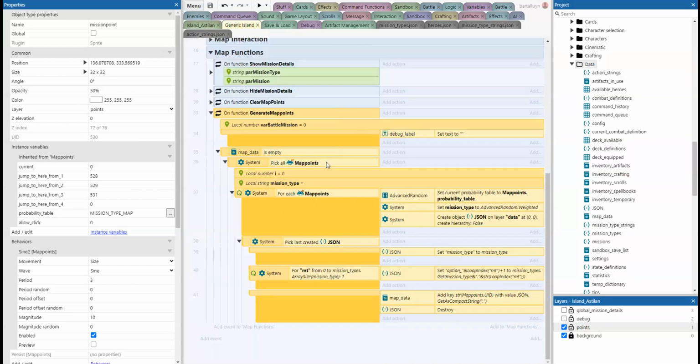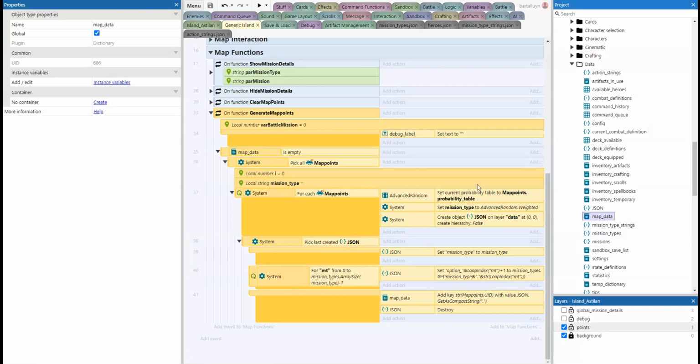So here we're going to store what needs to happen when the user goes to a certain map point. We're going to store it in another dictionary. This dictionary I've called map data. It's right here in the data folder. It's going to be generated once: we're going to generate all of the map data if it's empty.